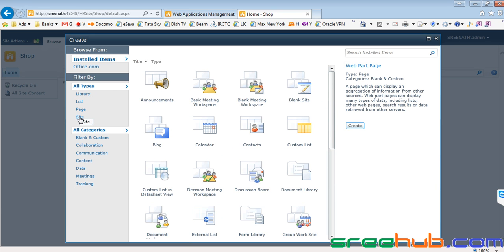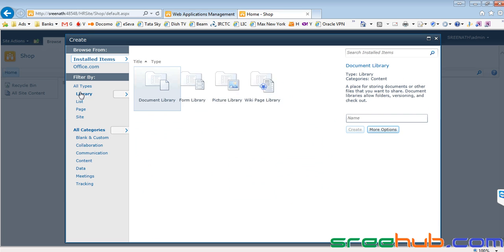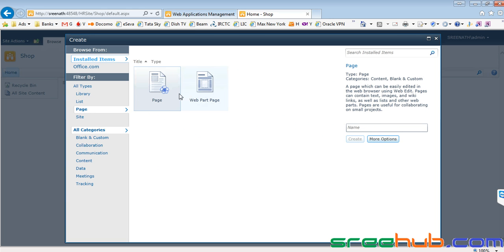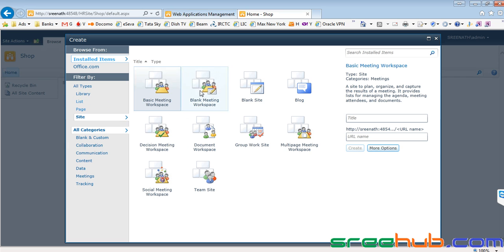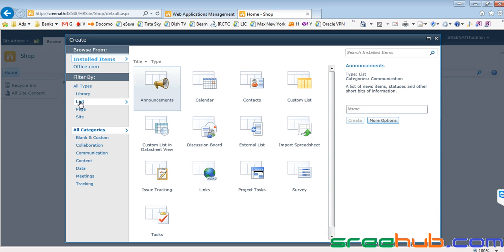If you want to add a list, just click on list, it will give you all the different types of lists. If you go to library, we'll understand what is a library anyways. It will give you all the libraries. If you go to page, it will give you the different types of pages you can have. If you go to site again, you can see the blank site and all, right? Now let us say first let us add a page, okay? Or for this site I can directly add something called list, right?